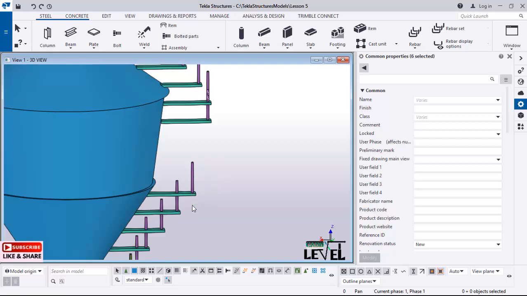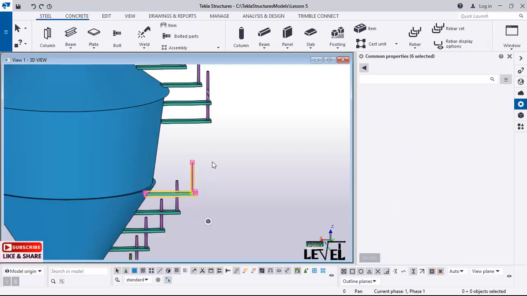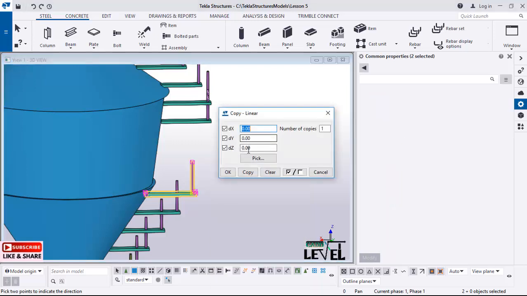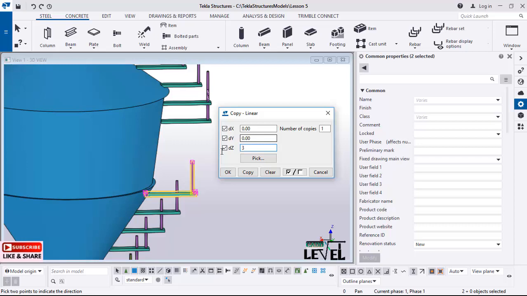Right click and then click on copy special linear, just like this, and then you go to this point 300. Then at this point you can just go minus 100. Let's see how it works. So you can see it is actually in line. The next thing, you have to undo it and make it two number, and you copy it. You see the second one has shifted away.